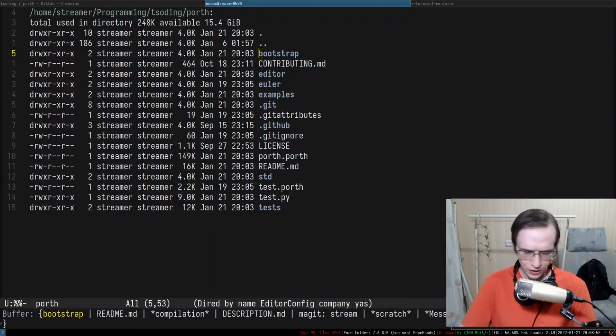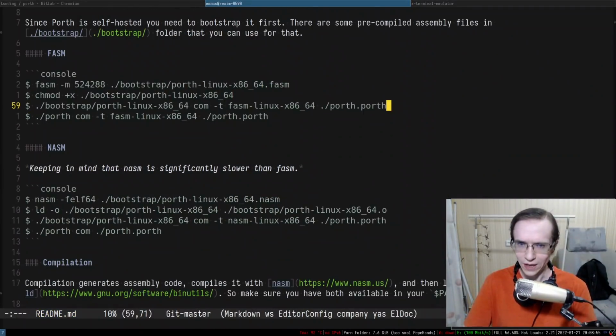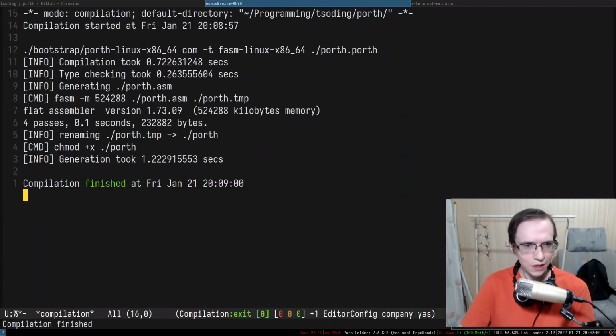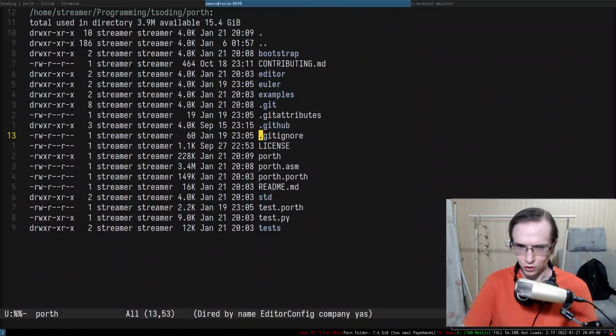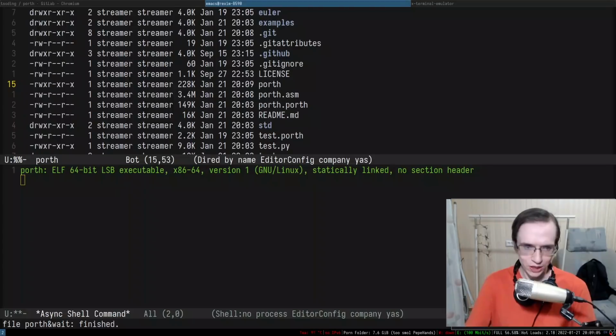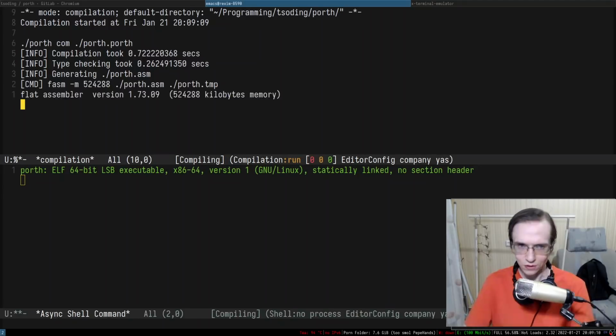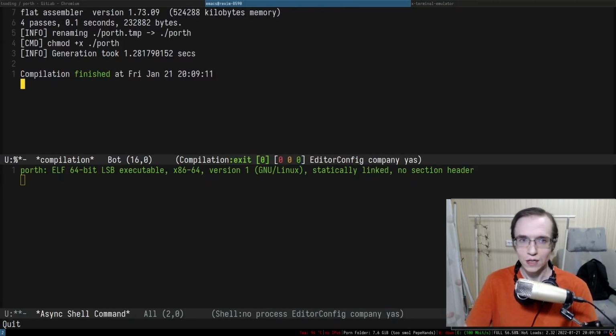All right. After that, I'm going to go ahead and compile the compiler, right? So I'm compiling the compiler. And there we go. I have an executable of the compiler, which can compile itself, and we can even confirm that. I can do something like porth.porth. There we go. As you can see, the compiler is compiling itself.